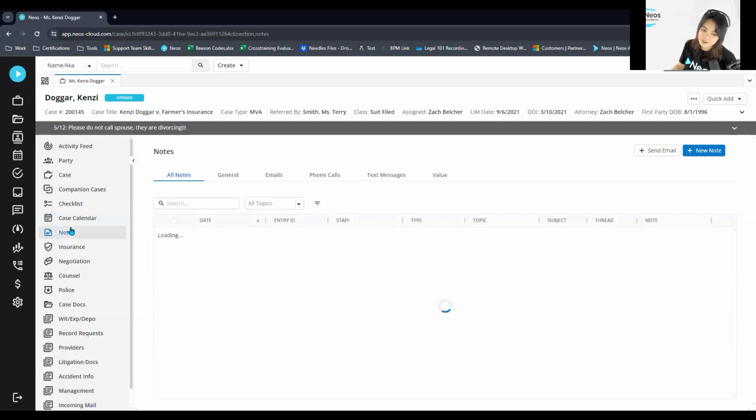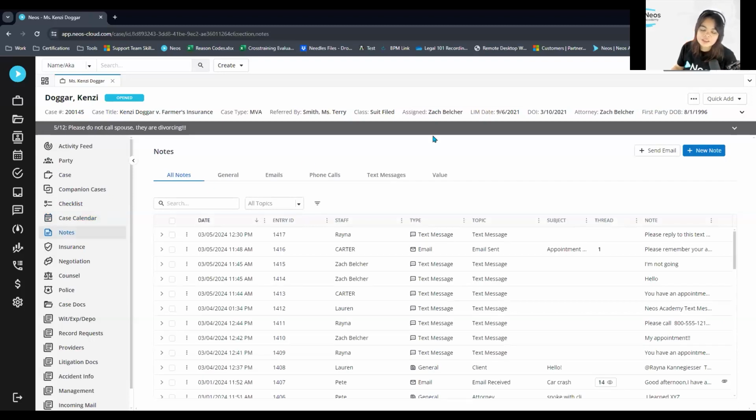So next up, we do have the Notes tab. In the Notes tab, you will find general case notes. You'll find the text messages, and any emails that are tagged to the case will show up here. Phone calls and value notes as well will all be stored in here. Okay, great. One thing I do want to share with you also is that you do have the ability to send a blank email, or send an existing note as an email.